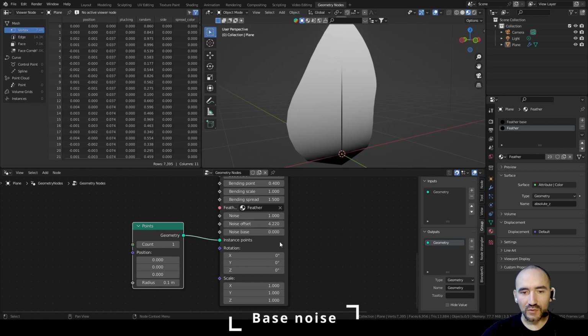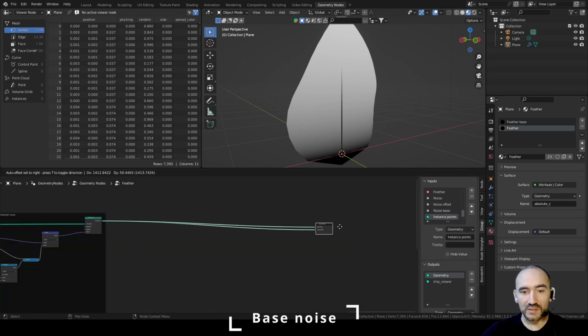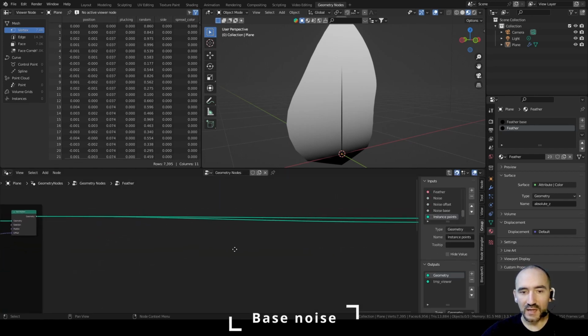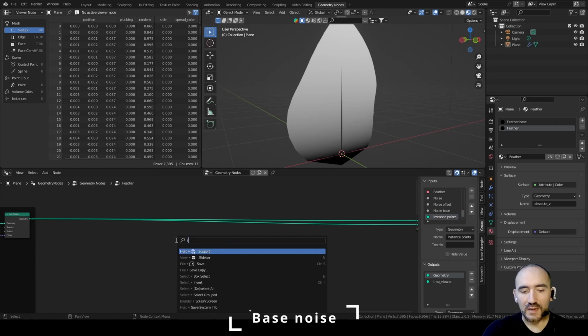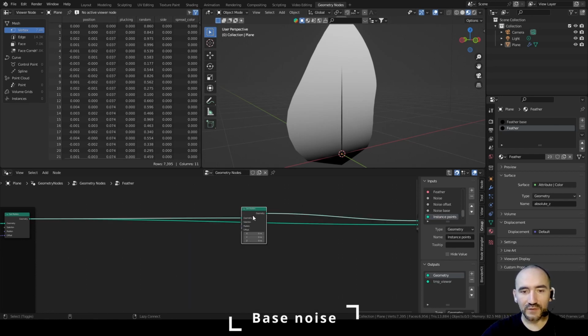Tab to enter the group node, and now we can use these two pieces of information, the absolute Z and the random value, to create another shifting, another noise starting from the base. So we can add a set position, link here, Shift Alt and click.